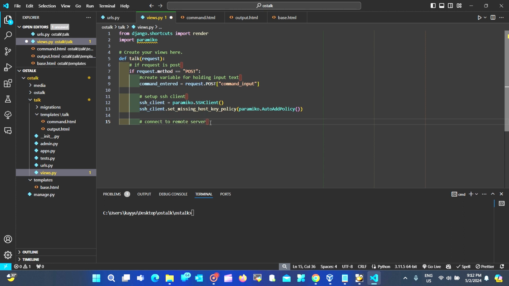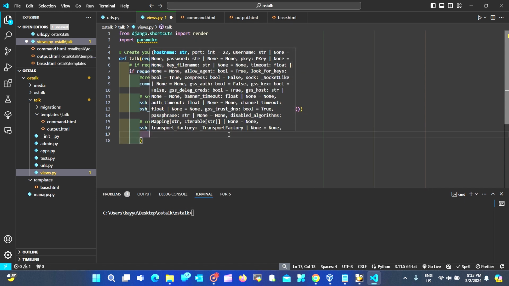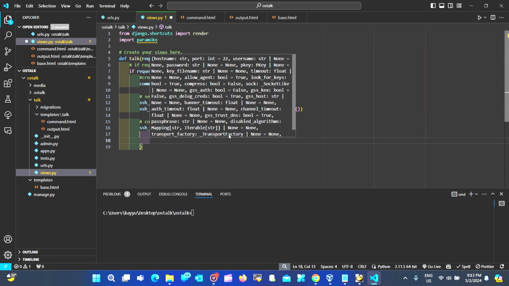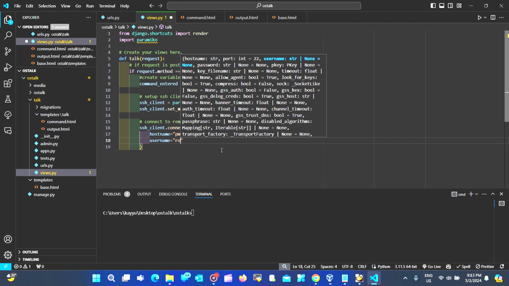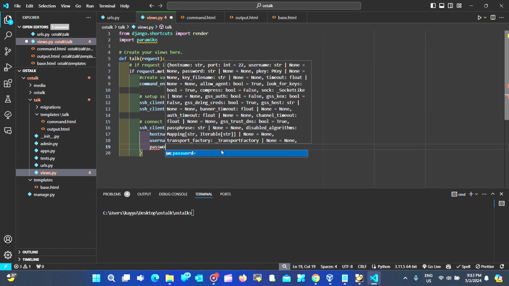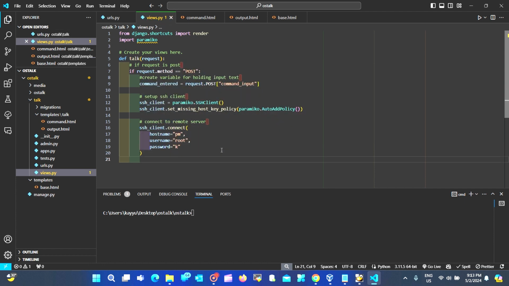So now, for connecting to the remote server, what we will do is SSH client dot connect function. Okay, just open this. You can see this much. Then here mention the host name. So my host name is the virtual machine host name. Next, username will be root, and then password will be K. So this much is enough for connecting remotely.